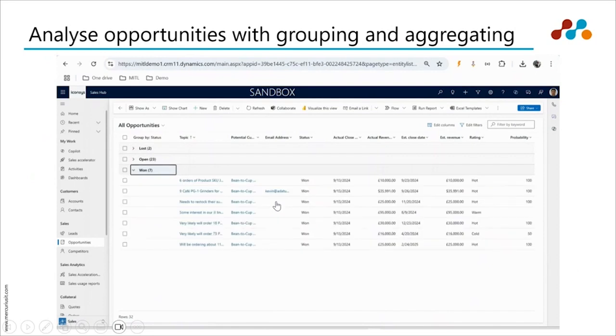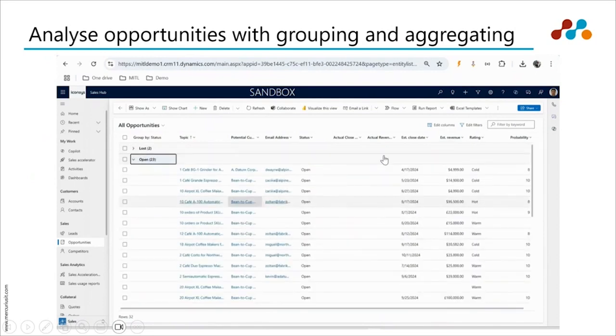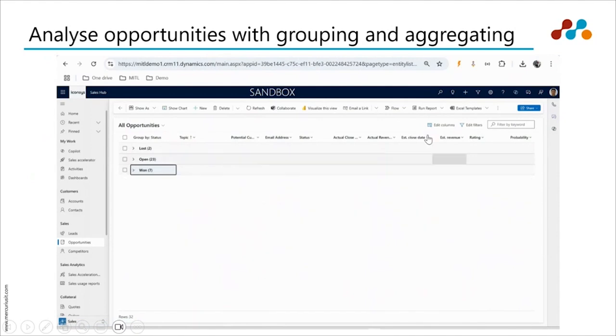So for that, I will go to the estimated revenue column and I will select total and sum. With this, I can easily calculate how much revenue there is against the opportunities which are in lost status, won status, open status, and also the sum of all the opportunities as well.